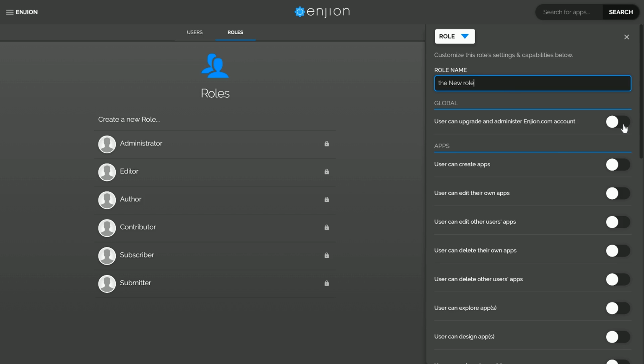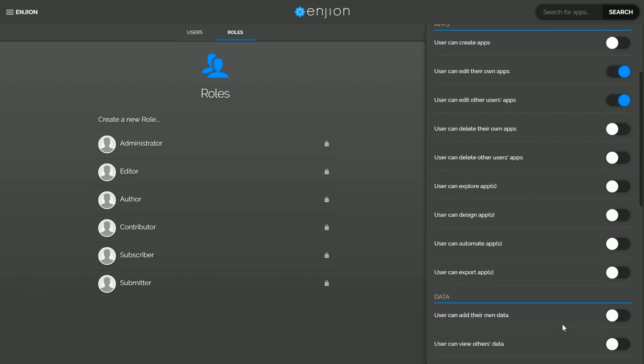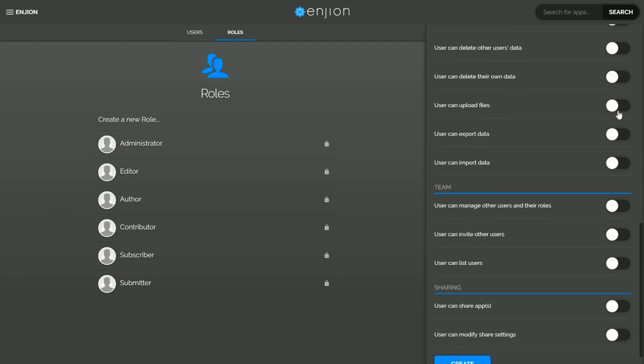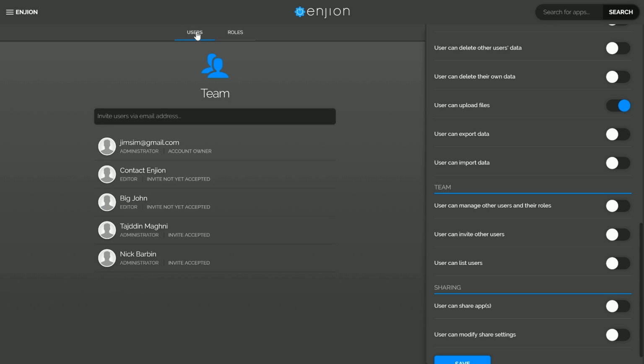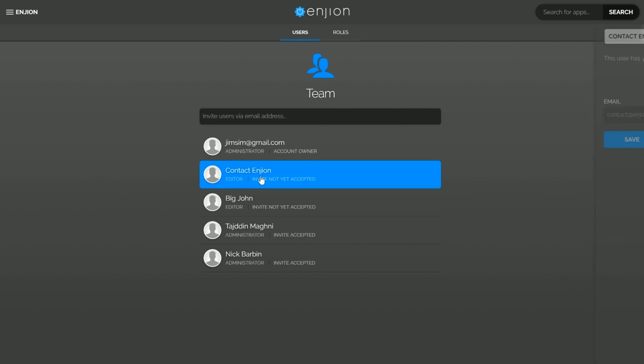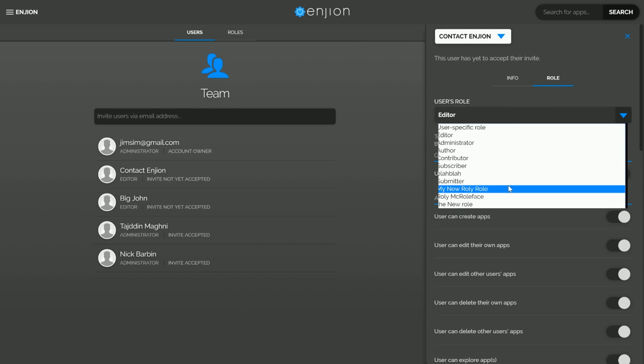And after you name it, you can go ahead and select again from the many options below that relate to apps, data, the team, and sharing options. And you'll see it appear after we hit Save at the very bottom. And from there, you can go back under Users, select a specific user, and select the new role that we just created.